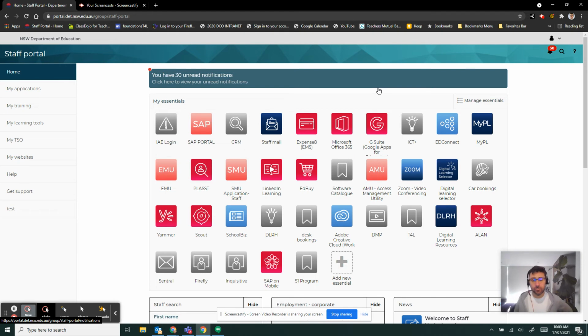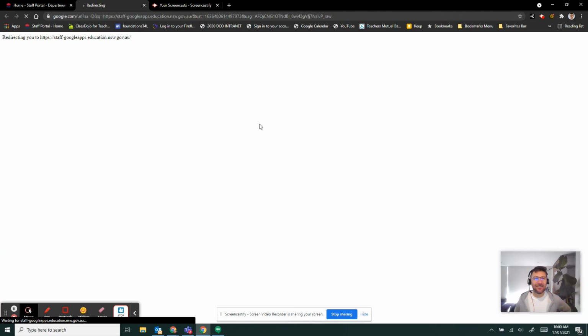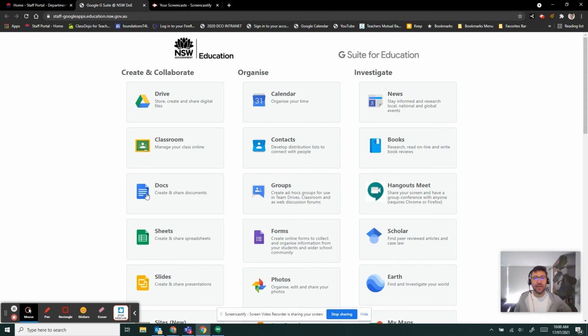And once you're in the student portal, it will look slightly different to this. You're going to be looking for this tile here, which is the G Suite, the Google Apps for Education. And when we click on that, you will land on the same landing page that I see coming up here. Here we are. And over in the left-hand column under Create and Collaborate, we're going to come down to Classroom and click on that.